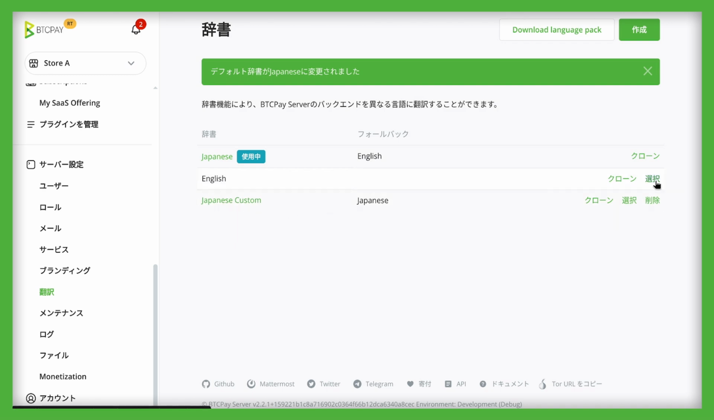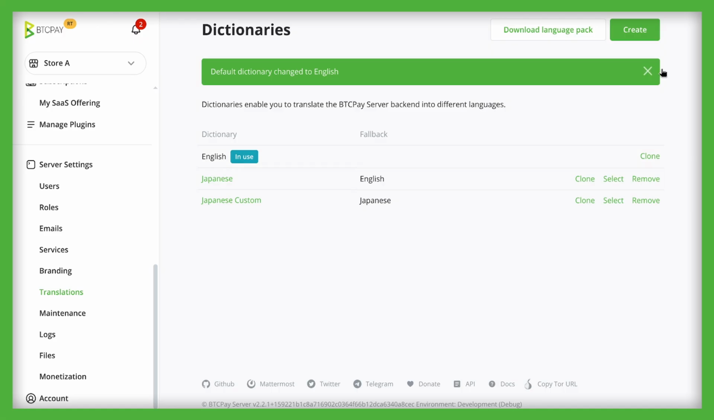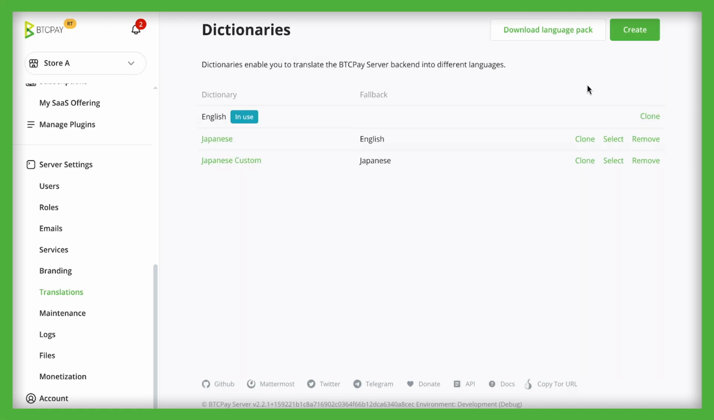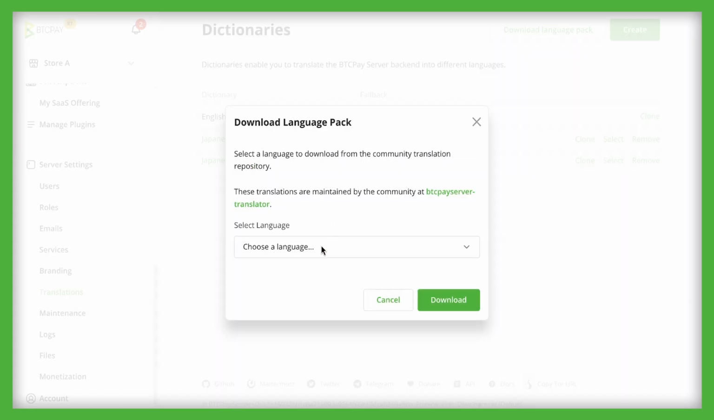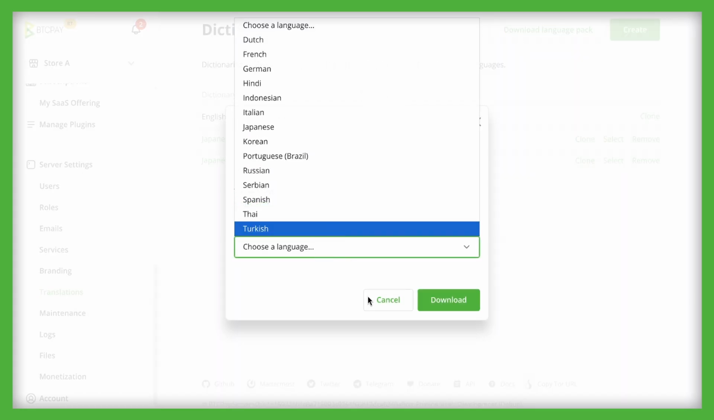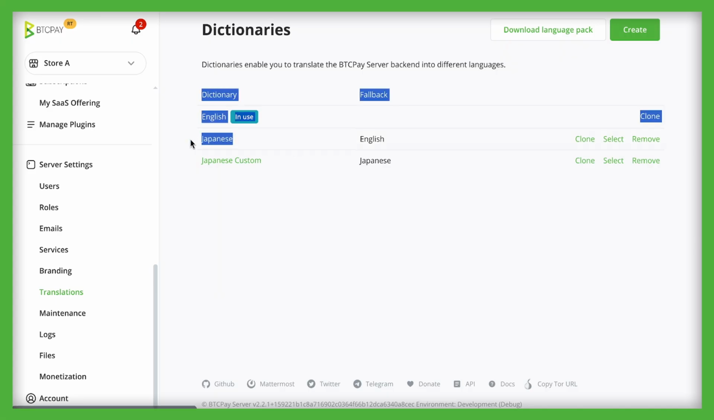And the reason it's better to use your custom dictionary is because when you update BTCP server, those translations are not automatically updated. So if you want to update it, you really need to go to download language pack and select Japanese. And when you click on download, it will replace this one. But because your custom one is a fallback to the Japanese one, at least you won't lose any of your changes. And new sentences that have been added in a new release will be handled by the Japanese from the language pack.